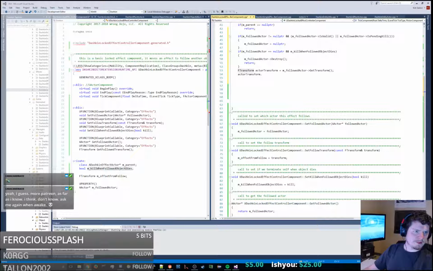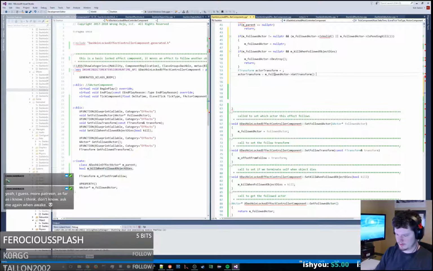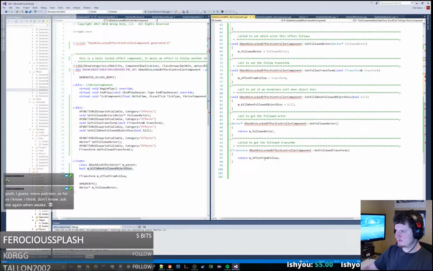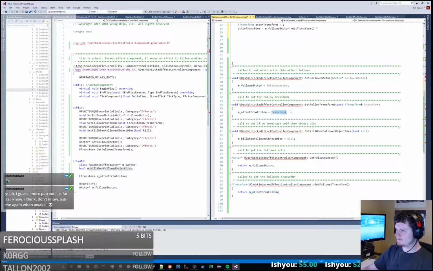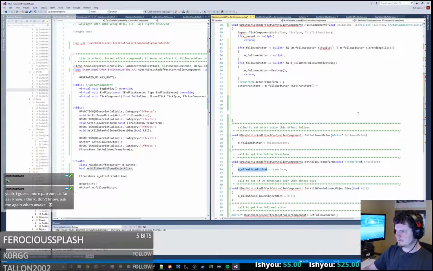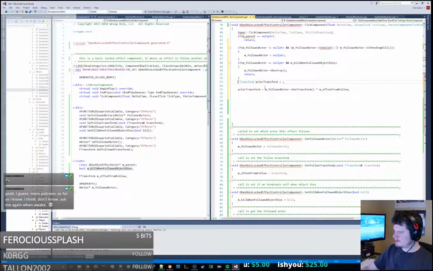Transforms can be used to convert from one space to another by transforming positions of world space. Order matters, so C equals A times B will yield a transformed C that logically applies A then B. So basically what we want to say is our actor transform equals our followed actor get transform multiplied by our offset from follow. But we want a little bit more.